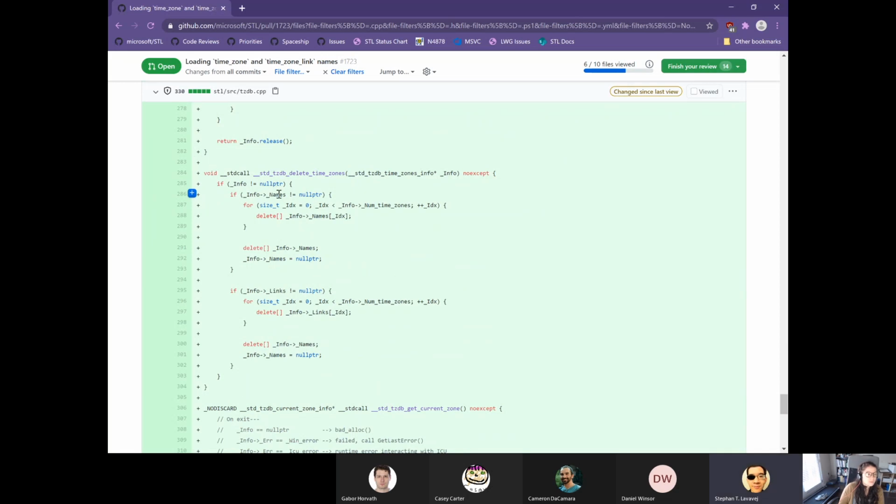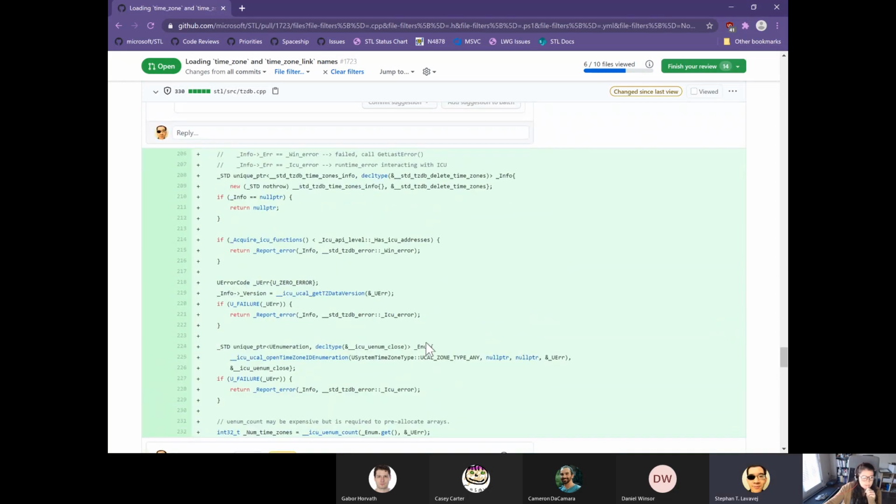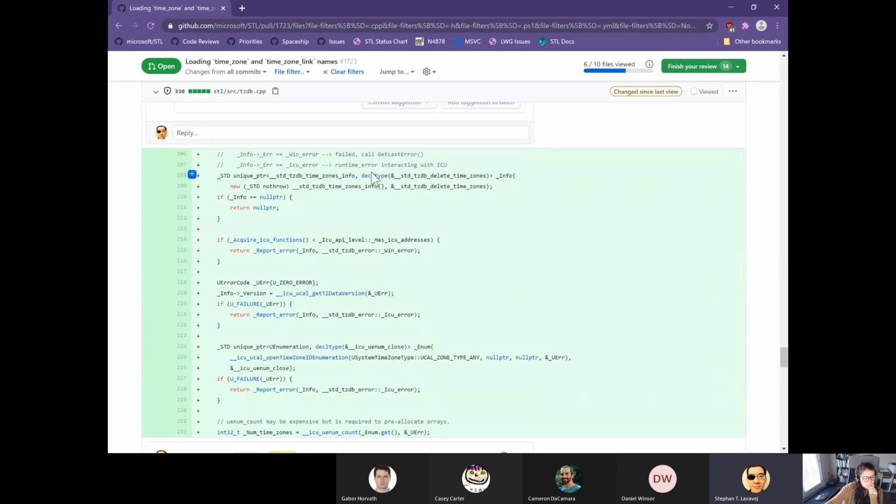That's going to go through, and if we have any names, we're going to delete square bracket all of them. And if we have any links, delete square bracket all of them. But these had either better be allocated or nullptr. Okay, so let's see what happens. Got the manual memory management.